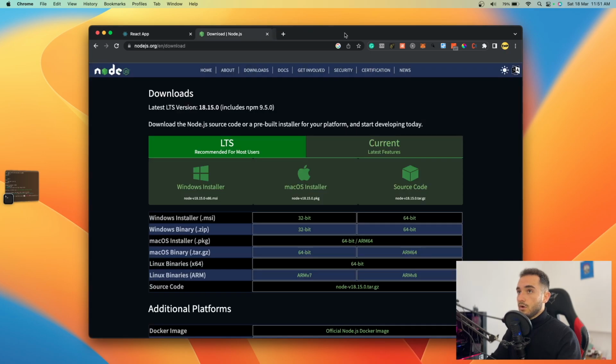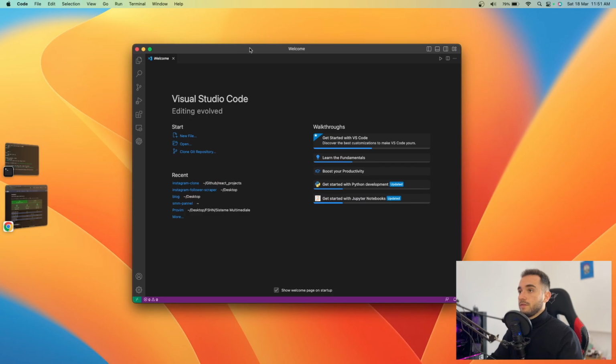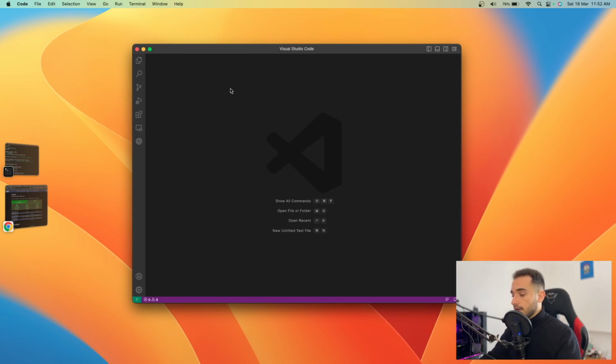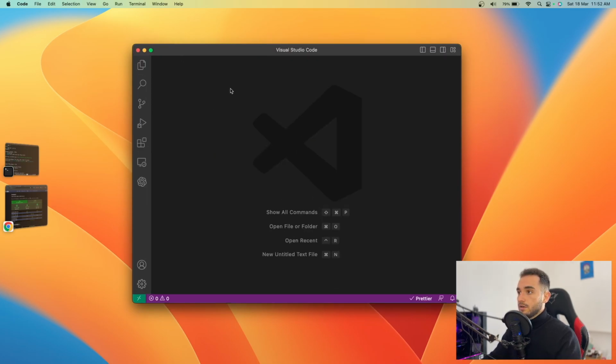So I'm going to open VS Code right now. Just go ahead and open VS Code, and here is VS Code, and I will make it a little larger so you can easily see.